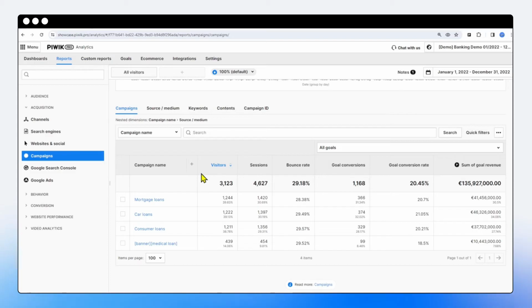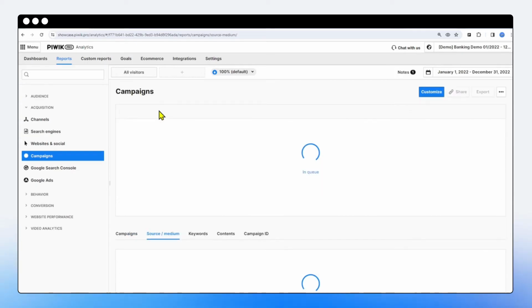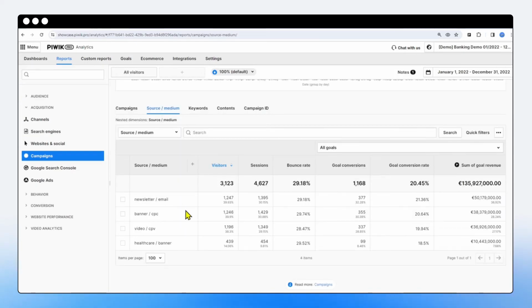And analyze, again, the amount of traffic. So from campaign name, you can switch to source medium and see which source medium got you the most traffic, bounce rate for a particular source medium, conversions, and so on. So you can get quite detailed information about the performance of each campaign on the level of campaign name, source medium, keywords, contents, campaign ID, and so on.